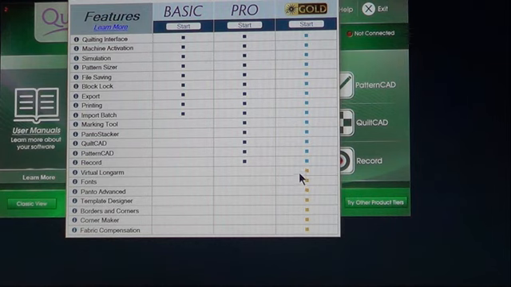So if you're ever wondering about what you have or would like to see what is available in the other levels, for example, if you have basic Quiltmagine and you would like to see what else you would get if you moved up to Quiltmagine Pro, just bring up the chart and look at it.